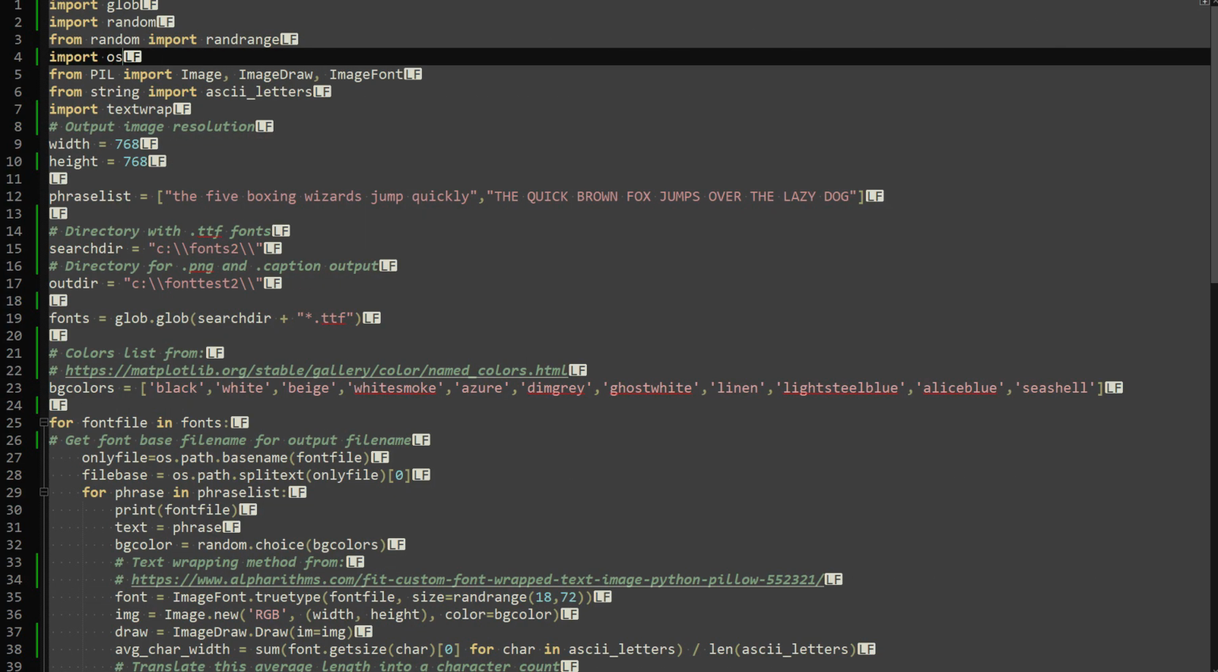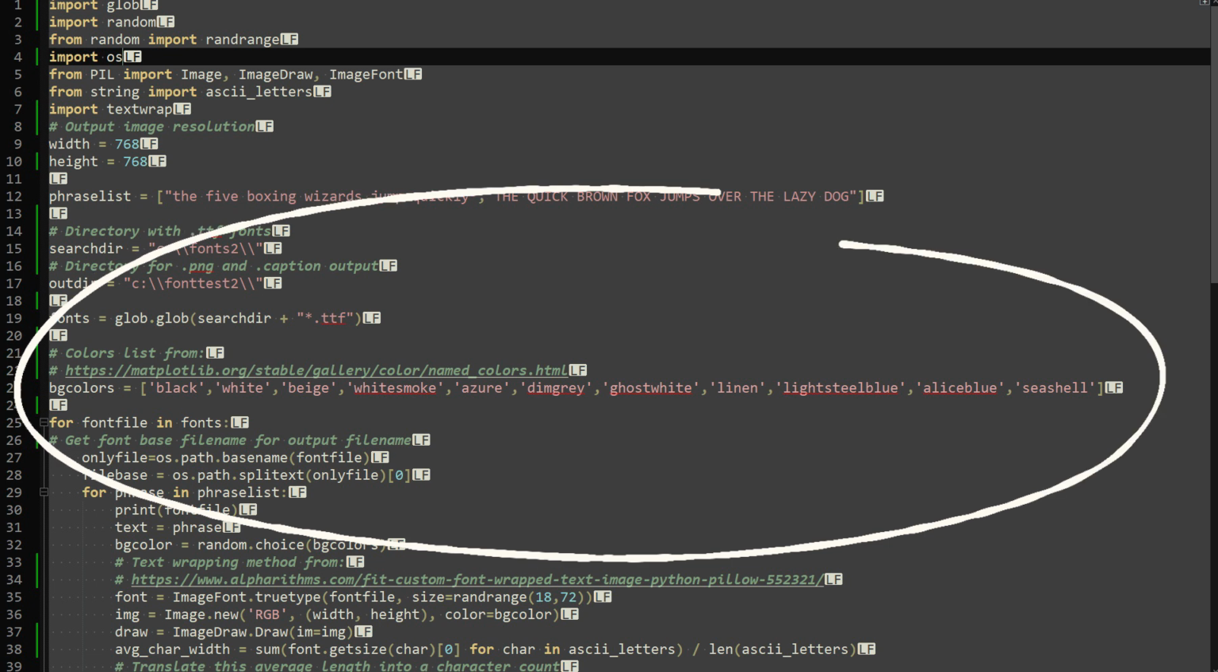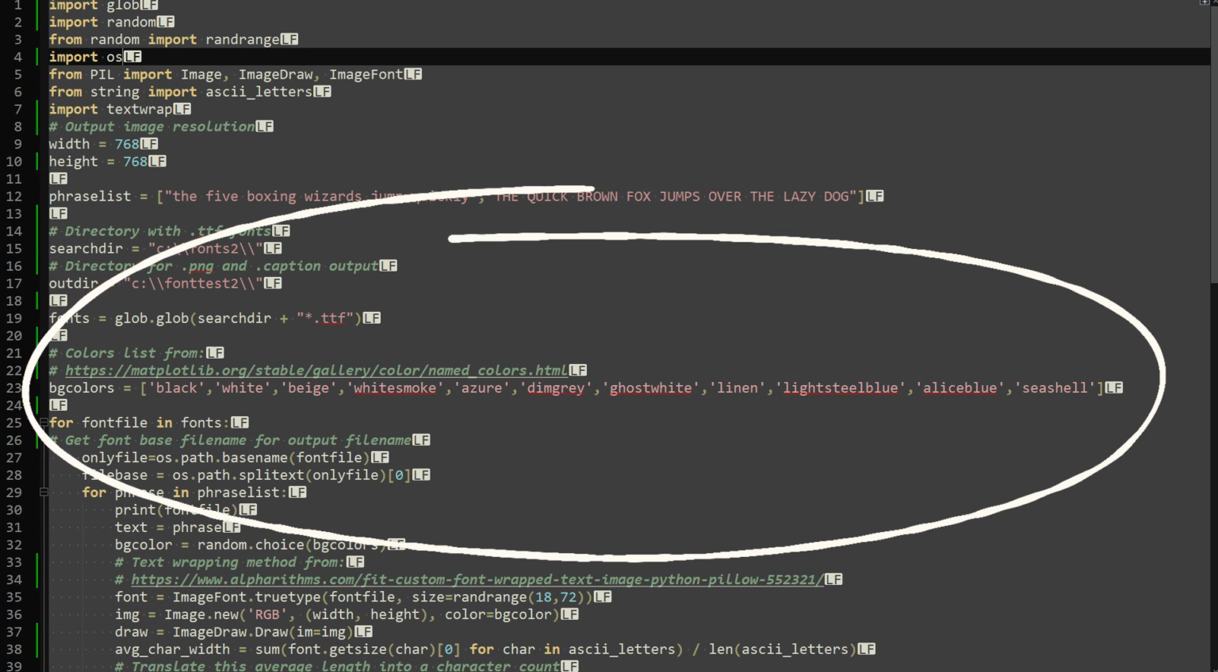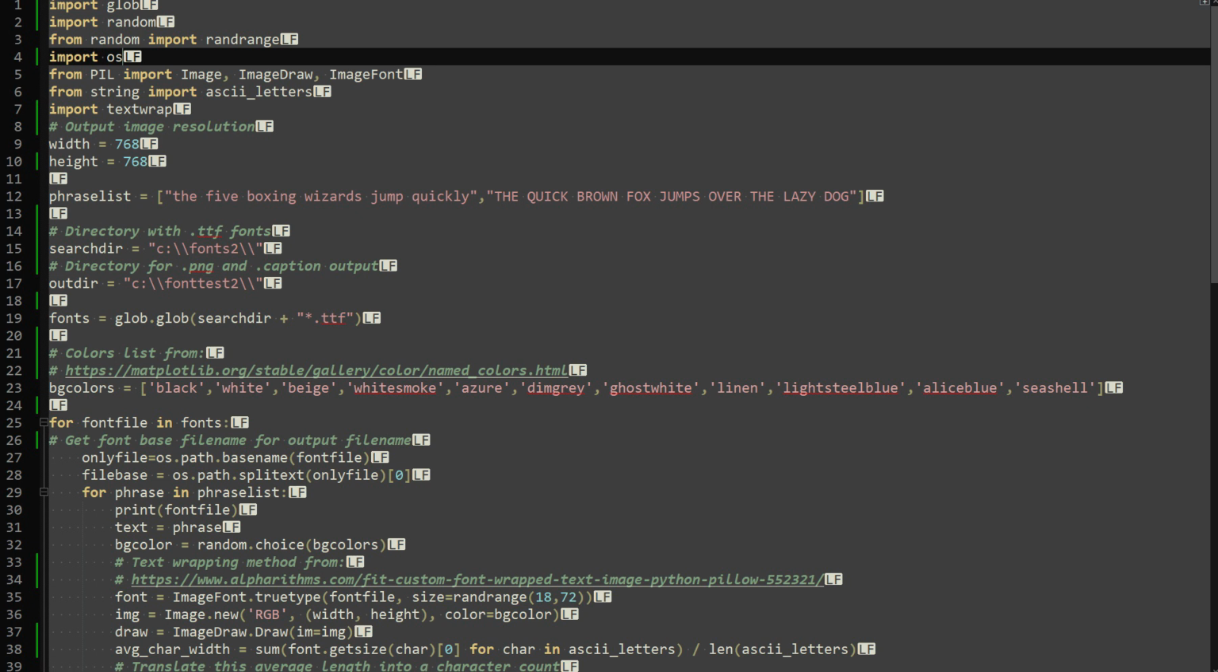I've tried doing this with only black or white backgrounds, and I think having either extreme may train worse than having an assortment of colors. I've selected some named colors that are subdued, ones that would normally be the color of things that have text on them, like shirts or paper or walls or whatnot.